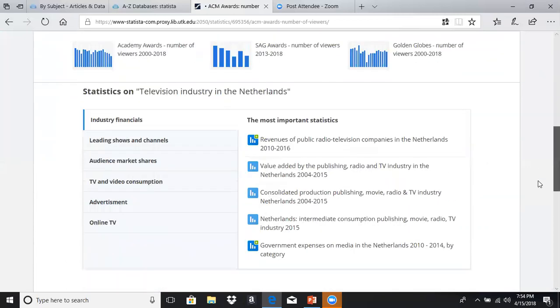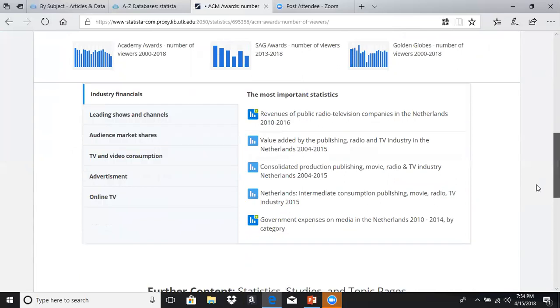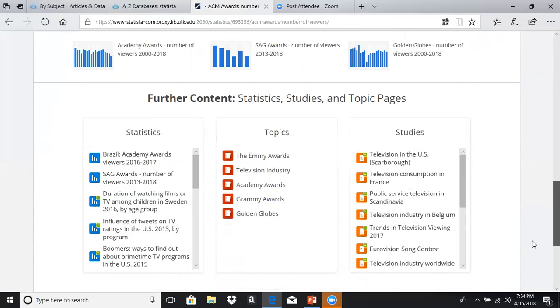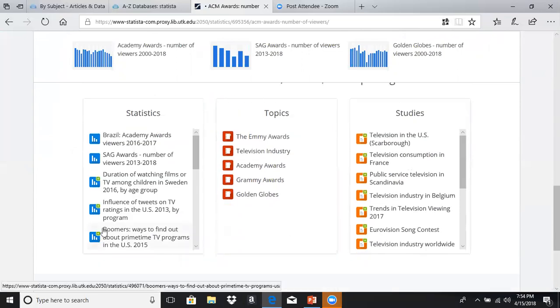Also check further down and it will give you some see also. Okay, so it also includes other countries. And then further down, see whether there's anything in statistics. You can also check, oh, there's something about tweets, the influence of tweets on TV rating in 2013. You can click on that and look at that. And they also have some studies.